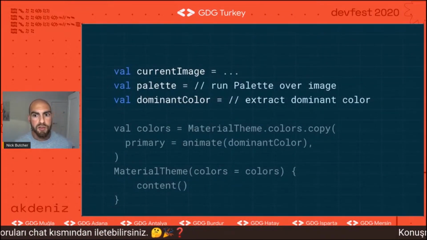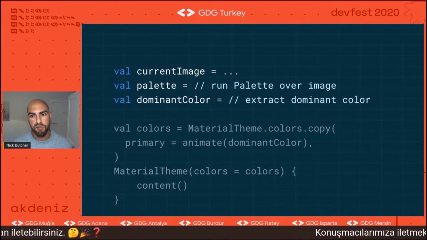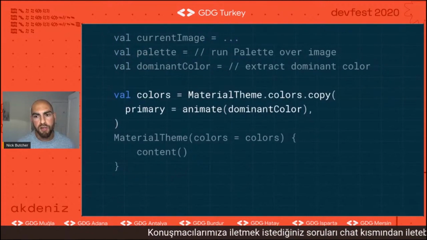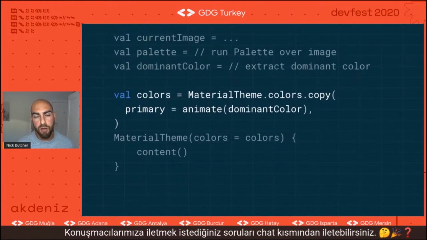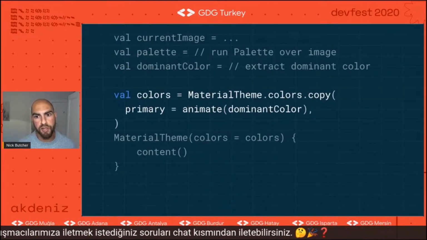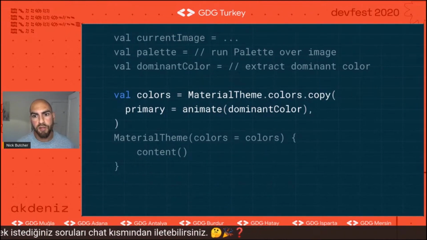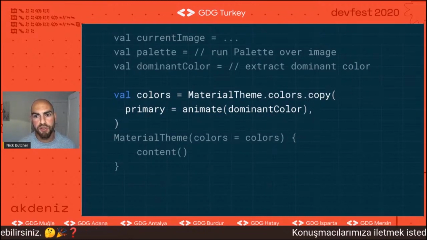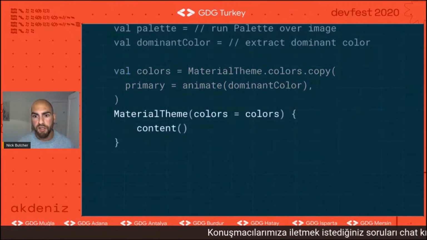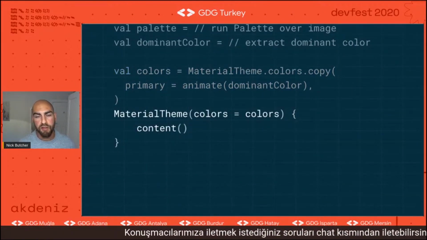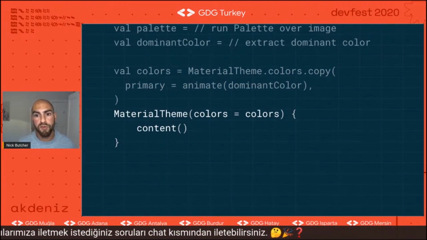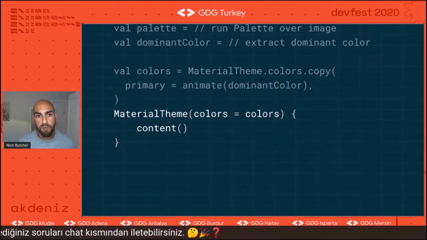To implement this, we use the existing palette library to extract the dominant color from a piece of artwork. And then what we do is we look at the current color set and we take a copy of it and we override the primary color and use the color from the artwork to set it. We even animate this change, and I'm going to come back to this animate function in a little bit. Then we simply send this updated color set to a new material theme, which we wrap the rest of the content in. And that's it. So you can dynamically set colors.